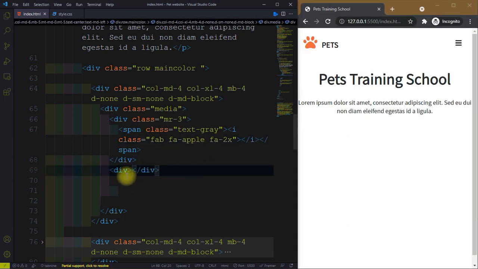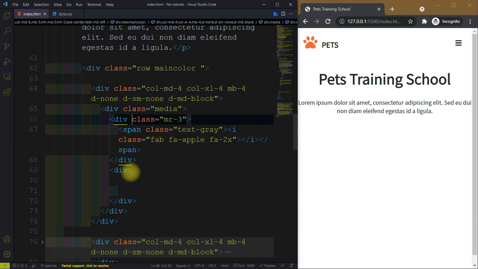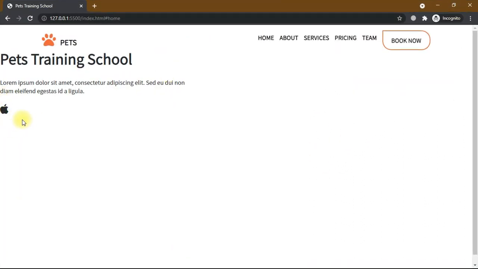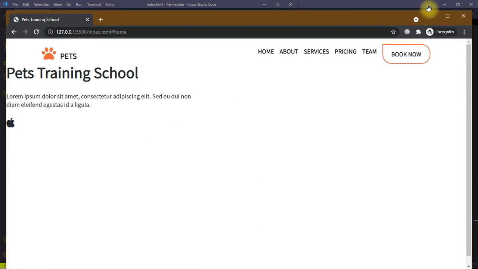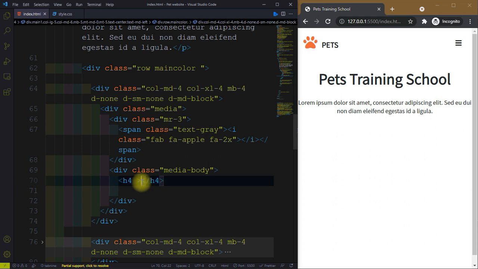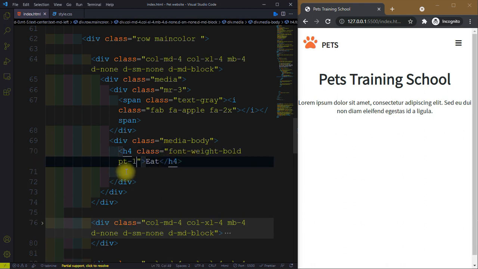Okay, now create another div after that and give it a class equal to media-body. So we add these classes, so that's why it will not display on smaller screens, but on larger screens it will display. So let me just click the screen. Now give it heading h4, and give it a class font-weight-bold and padding top 1.